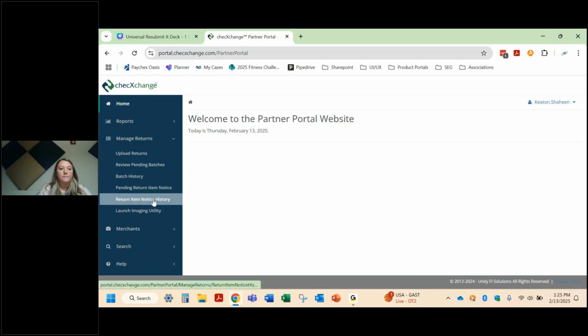Let's see. Return item notice history. This is any of them that we backdate. So we want to make sure that any return we've received, we want to see the history as a whole. So any return item notice that you needed to search, you could find it through here as well.